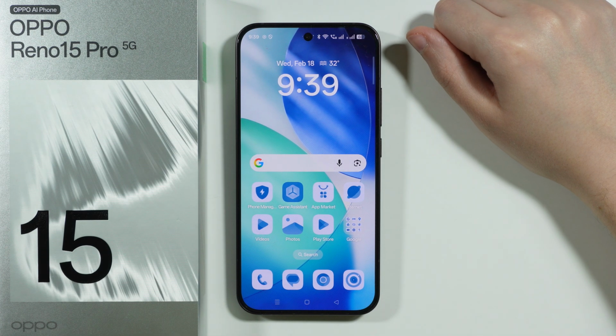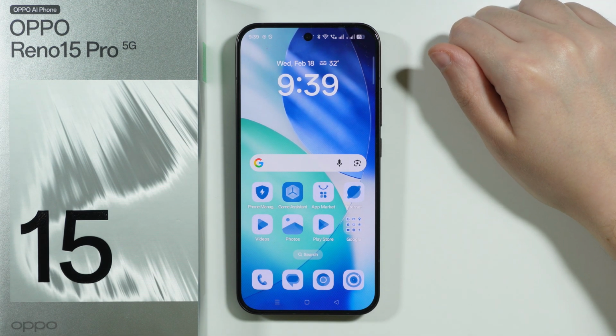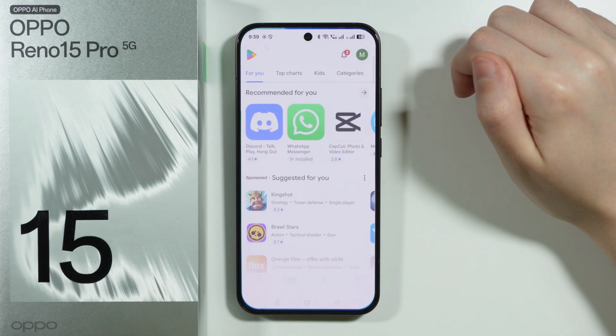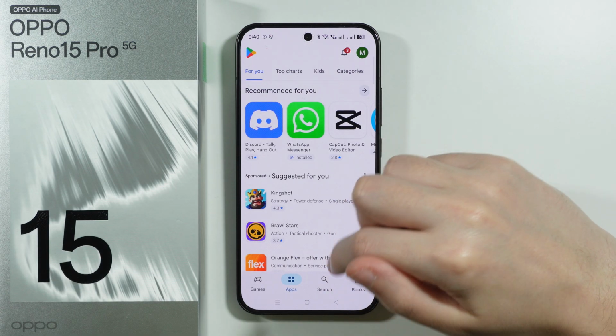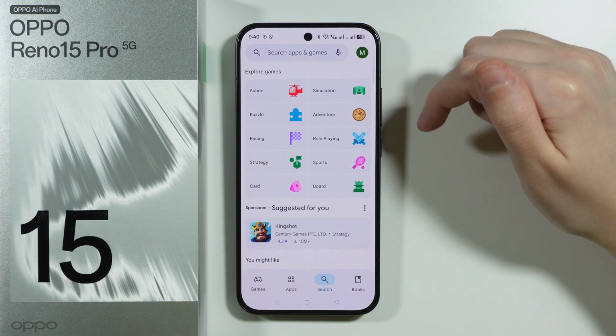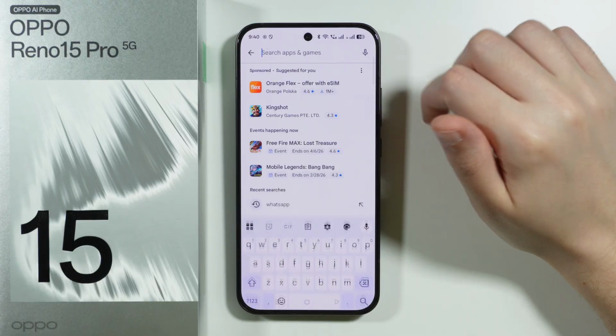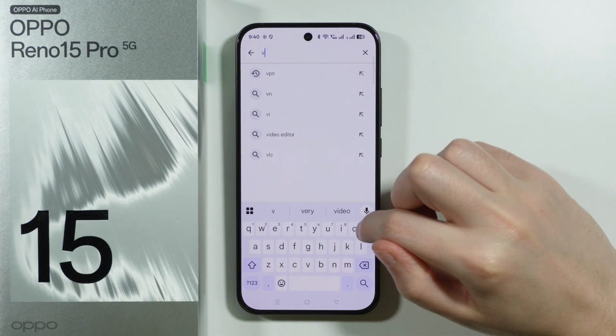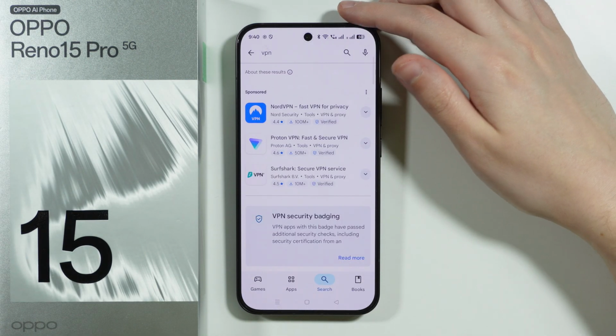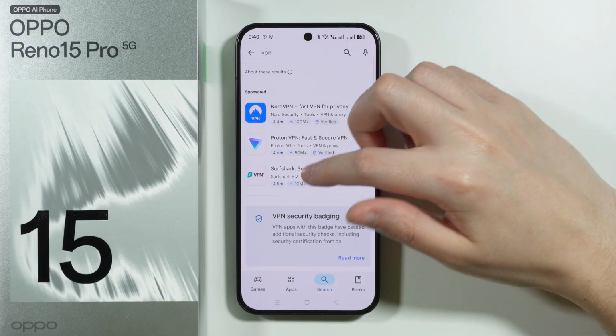If you want to install a VPN app on OPPO Reno 15 Pro, first we're gonna go to the Play Store. Now, in the Play Store, we should be able to tap on the search button here at the bottom, and then at the top we have the search field, and now in here we can use the VPN text. We can type VPN, and we can search for VPN apps.